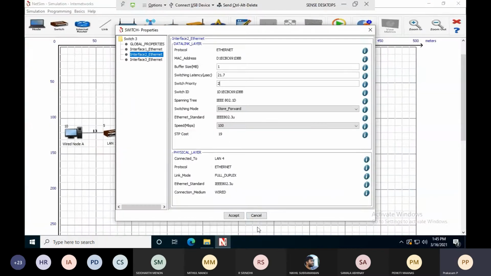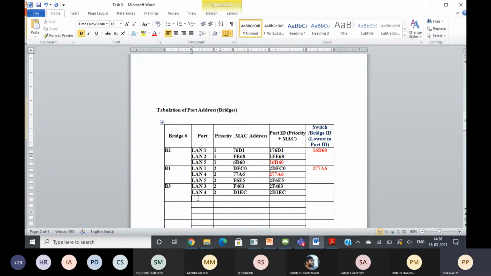Then similarly for the next interface Ethernet, change the priority to 2, LAN 5, D5FA. So the port ID is 2D5FA. Which one is lowest? 2F, 2D. So 2D is lowest. Then we go to the third hexadecimal digit, D1 and D5. So 2D1EC is the lowest bridge ID.